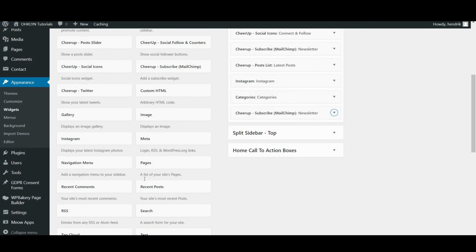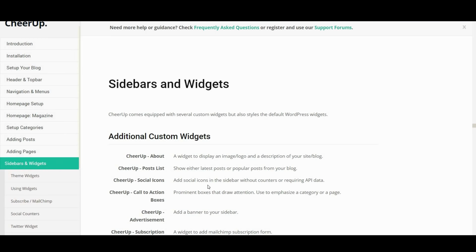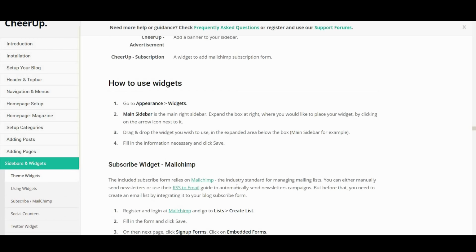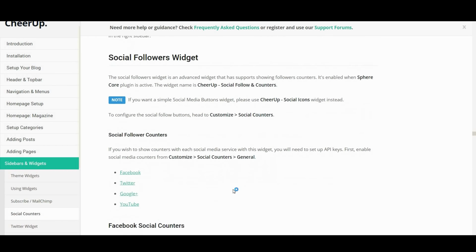We recommend investing some time in going through all the widget options and settings available, removing widgets you don't want, and adding the elements you want. In the theme documentation here, there's a section on widgets that explains the Cheer Up specific widgets and guides you through how to get the most from them.